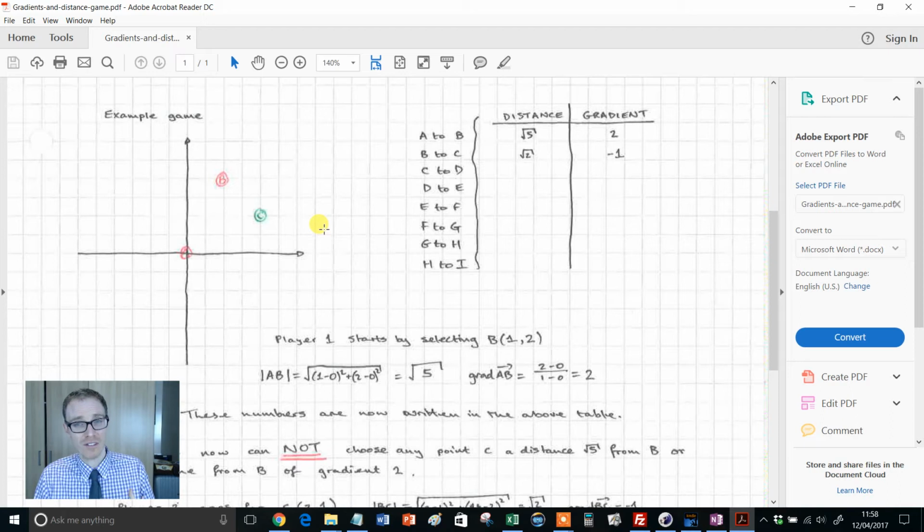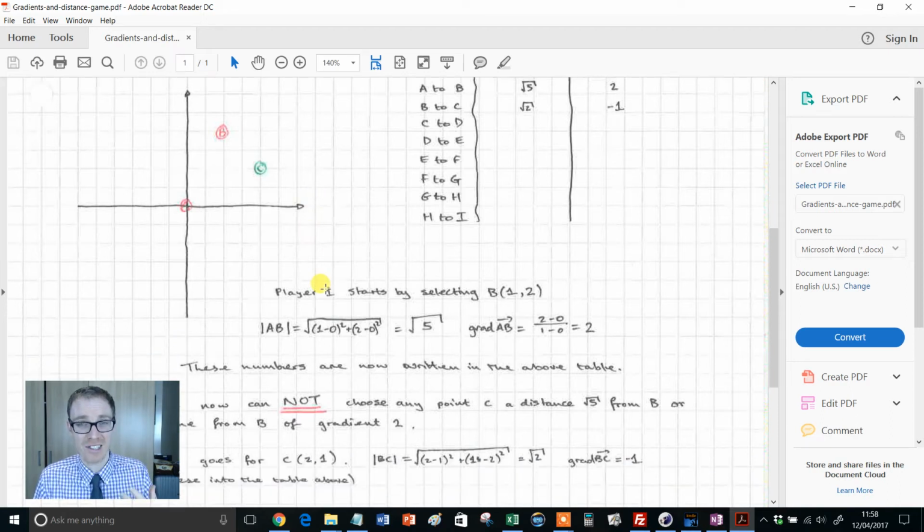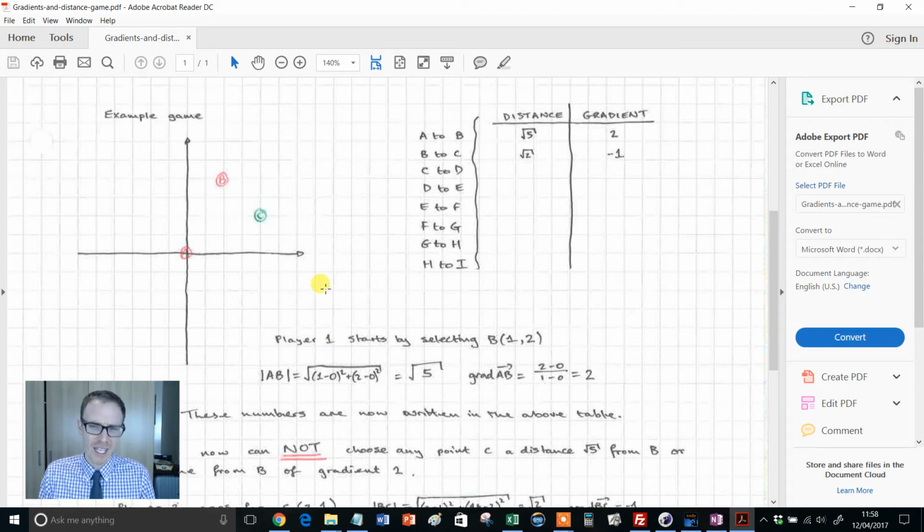I love the fact that the competition element means that kids have an incentive to check each other's work, because that's often the problem with these games. Kids just go ahead, I'm getting through loads, and so on. How do you know they're getting it right?